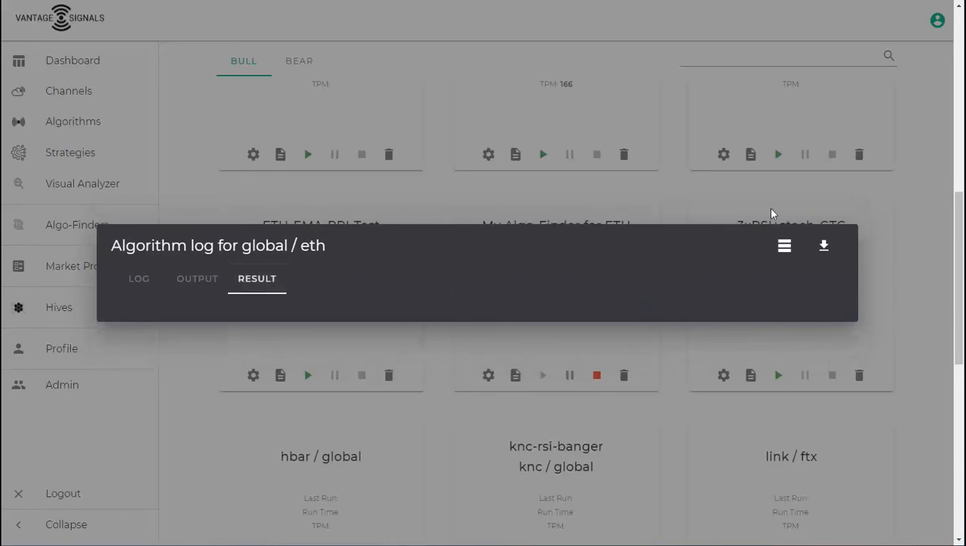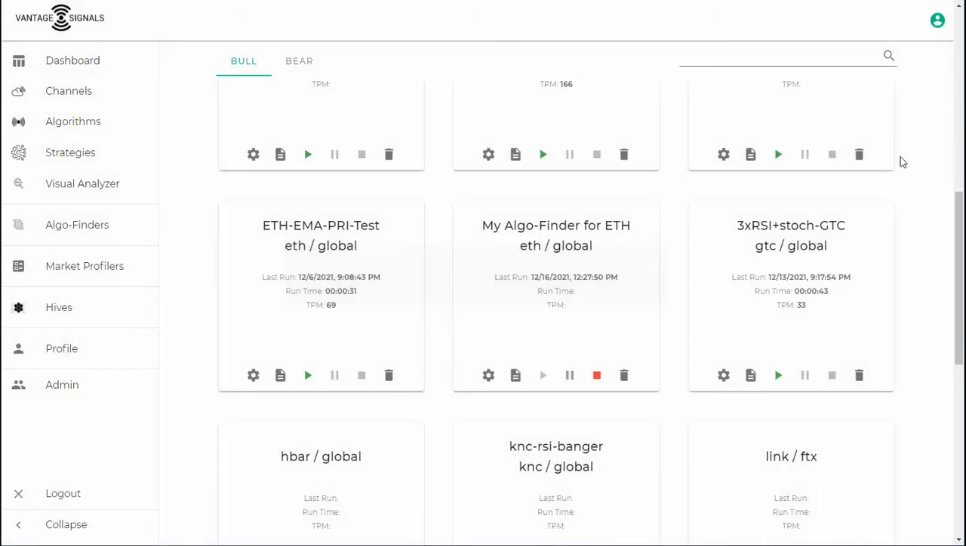In the corner we can click the hamburger menu to download algorithm performance reports in CSV format, or the download button to download the logs we see here. This video does not cover using the visual analyzer to review your AlgoFinder results. Please see our explainer video on using the Vantage Signals visual analyzer to learn more on how to easily review, save and deploy winning combinations from your AlgoFinders.